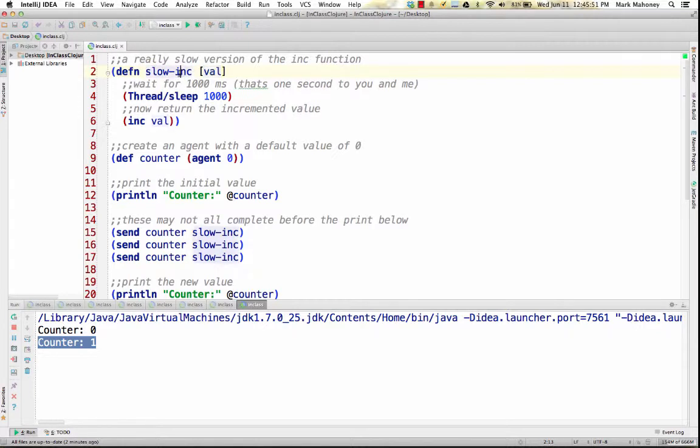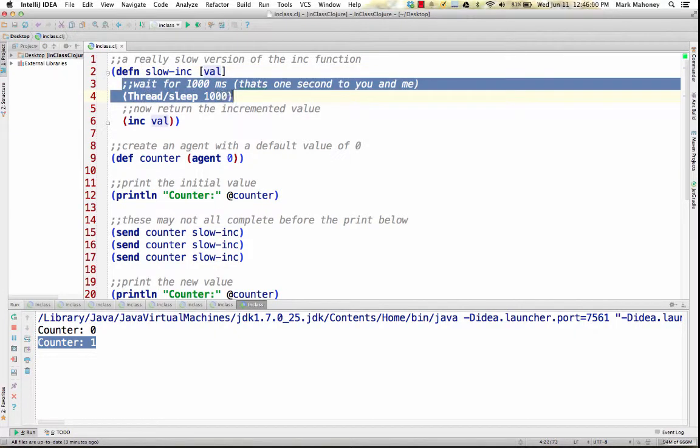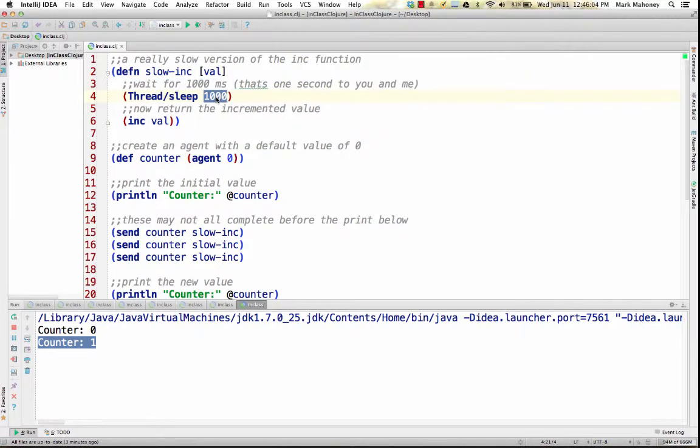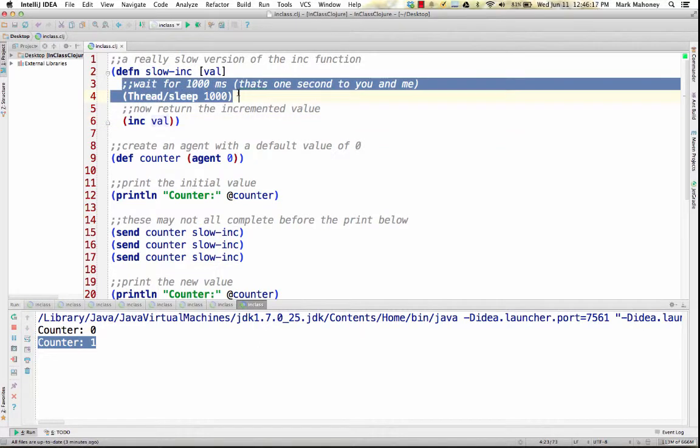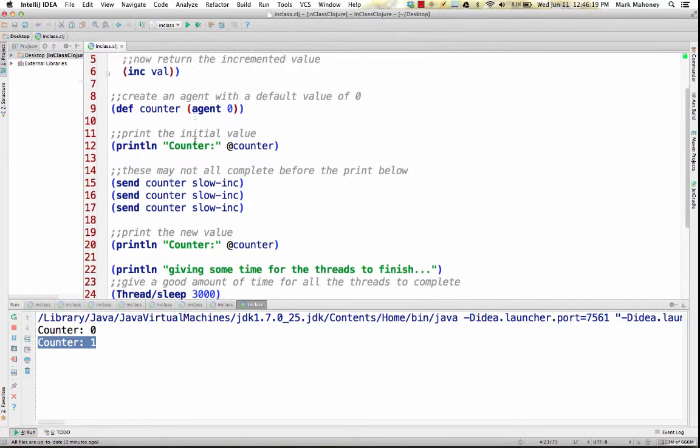Remember that the built-in inc function just increases an integer by 1. That's exactly what I'm going to do, but I'm going to add this Thread.sleep for 1,000 milliseconds, or basically 1 second. So when somebody calls slow inc, we are going to call inc and increment that value, but before we do that, we're going to wait a second. So that's slow inc.